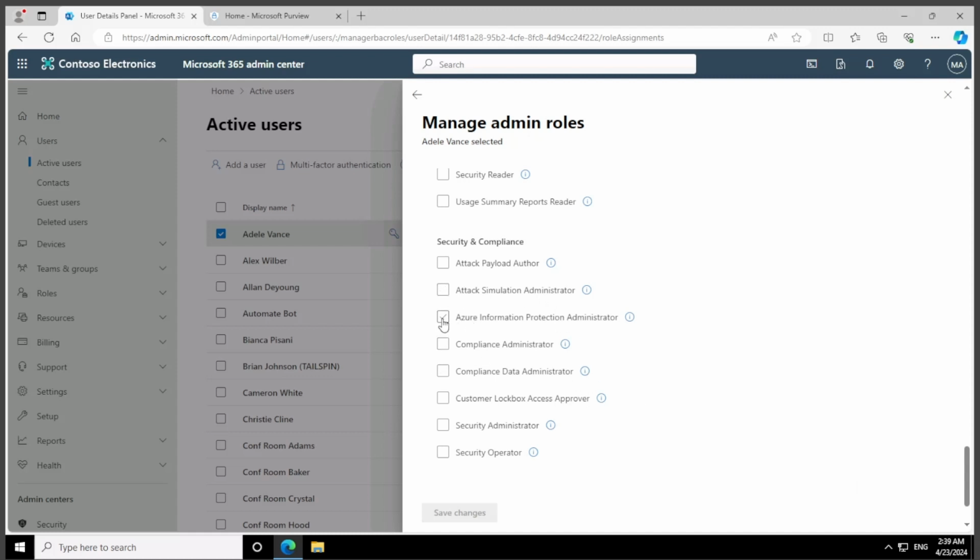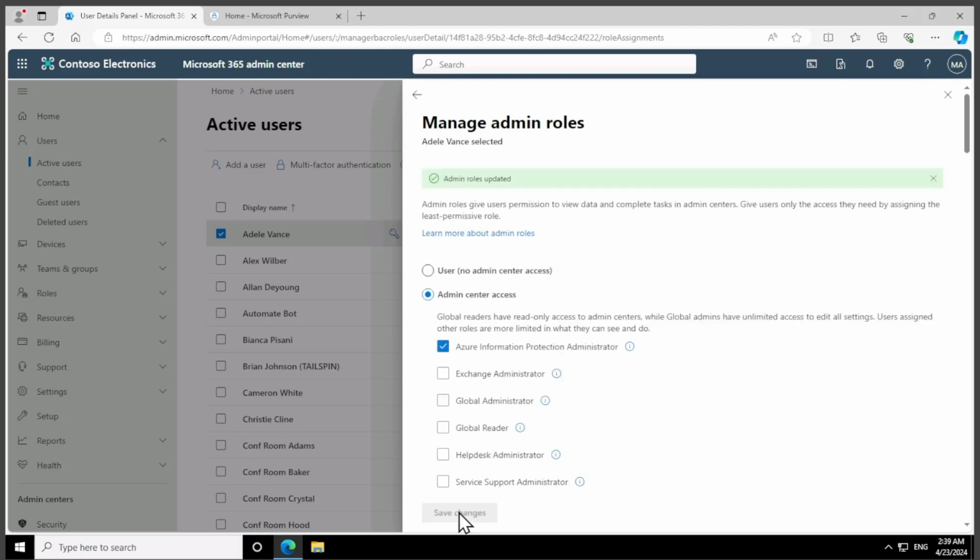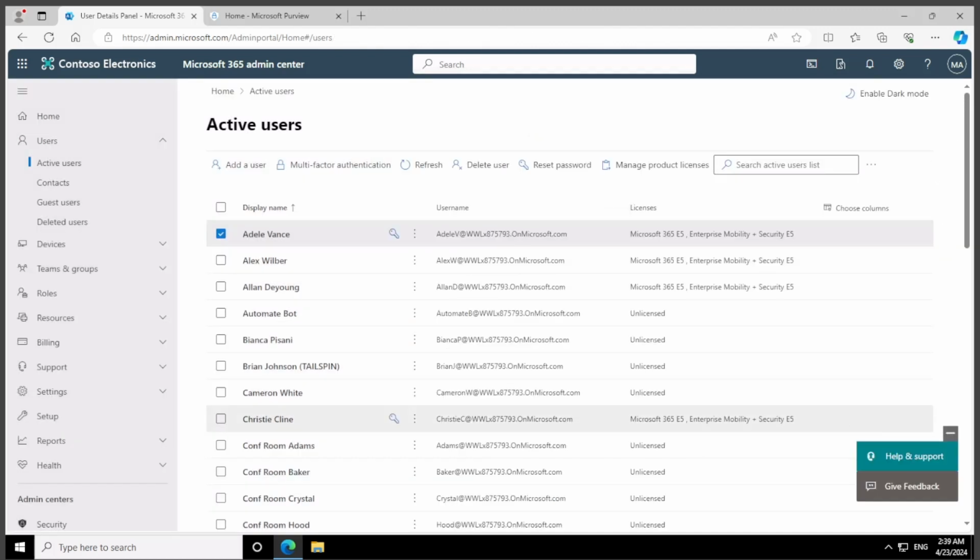So I want to assign the user Azure information protection administrator, and I'll then go ahead and click on next. And click on save changes. So those are some of the things that we can do within the Microsoft 365 Admin Center to be able to assign the appropriate permissions to users within the Purview compliance portal.